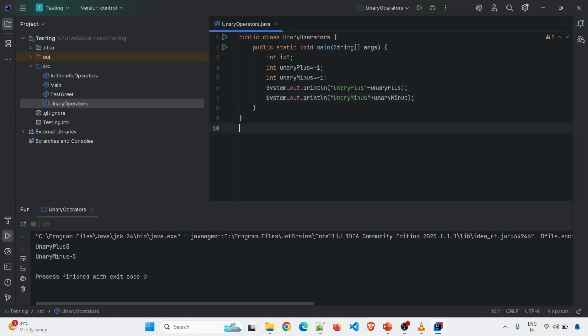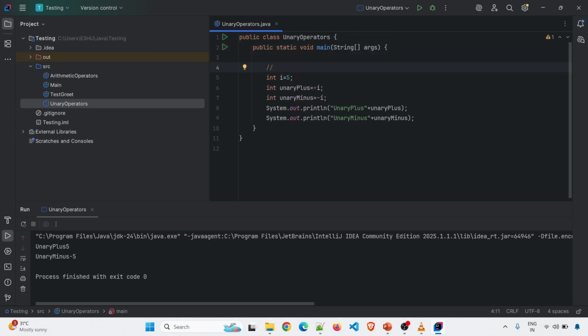So we got to know that unary plus is used to denote a number as positive. Unary minus is used to reverse the positive number to negative number. The concept is same as we see in normal mathematics. So there is nothing much to discuss about unary plus and unary minus operator. So we will move on to our next operator, that is increment operator. Before moving on, I will just comment unary plus and unary minus operators.